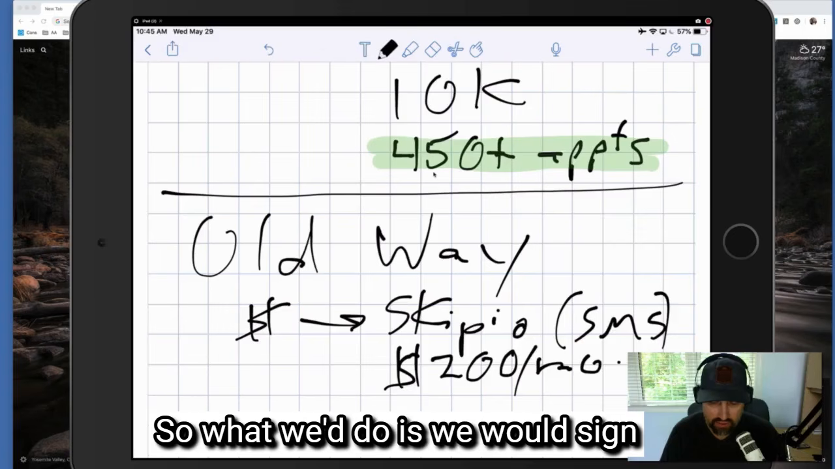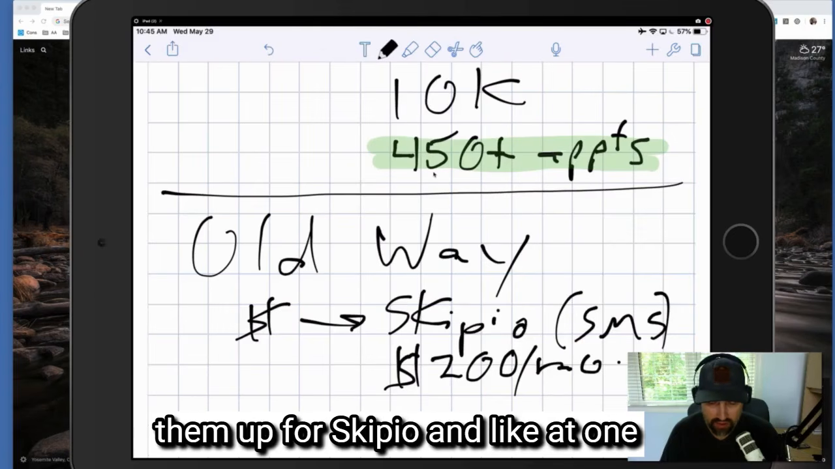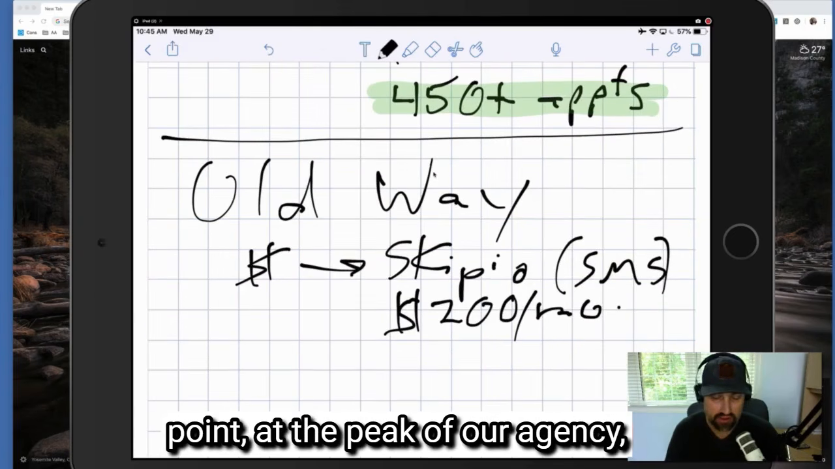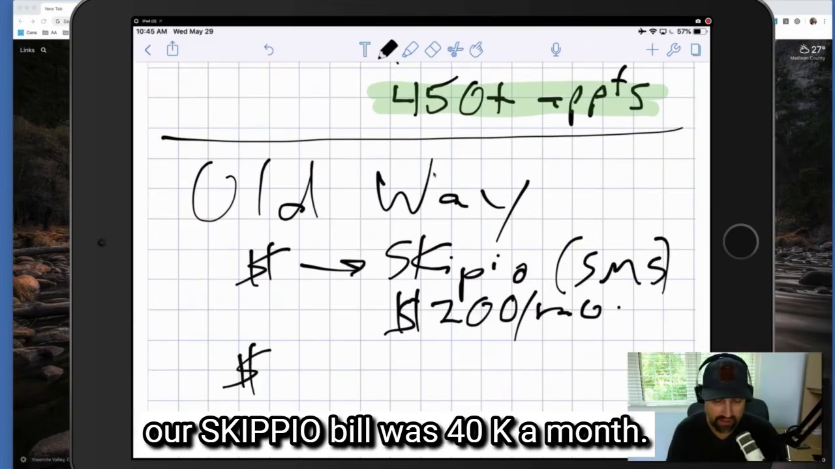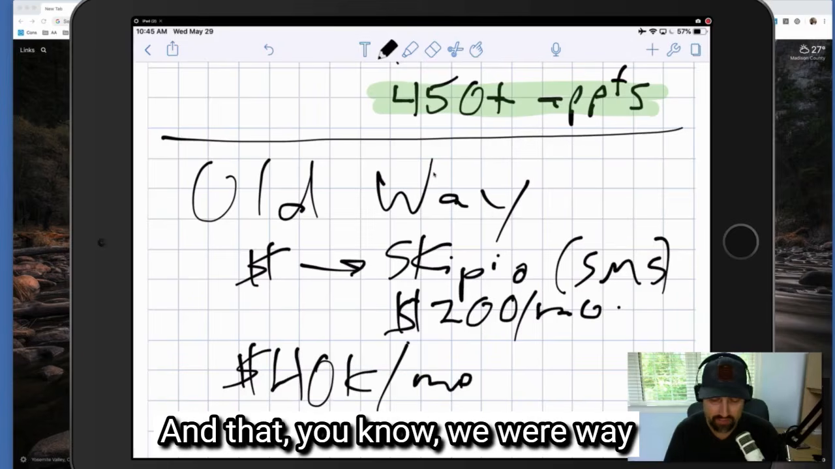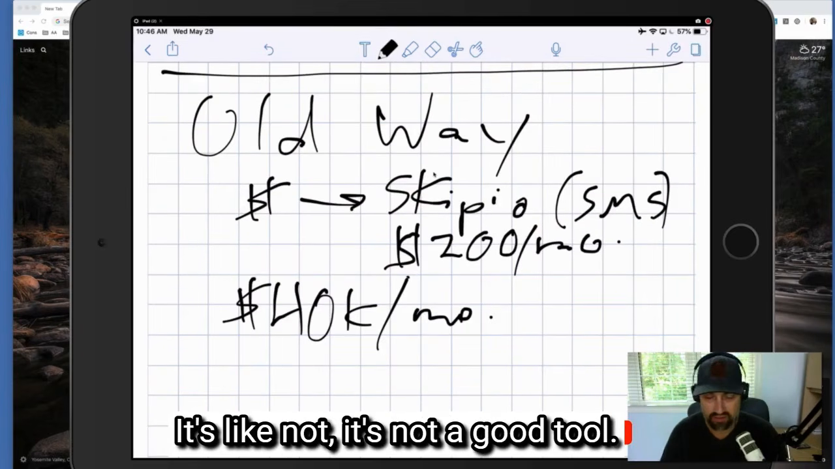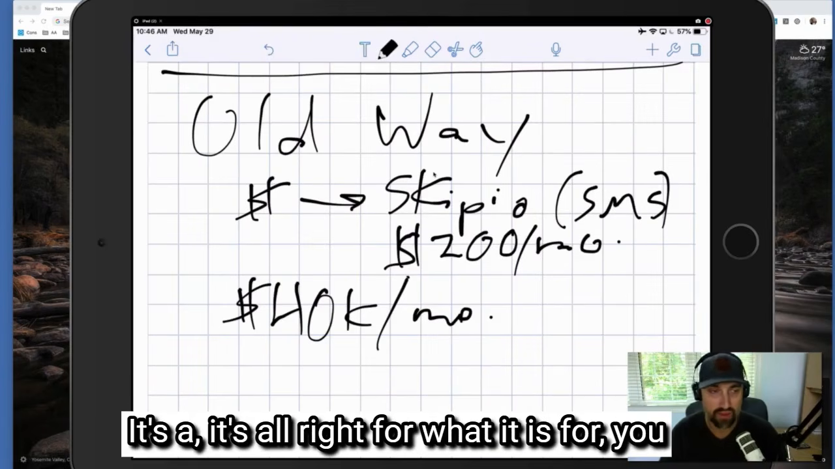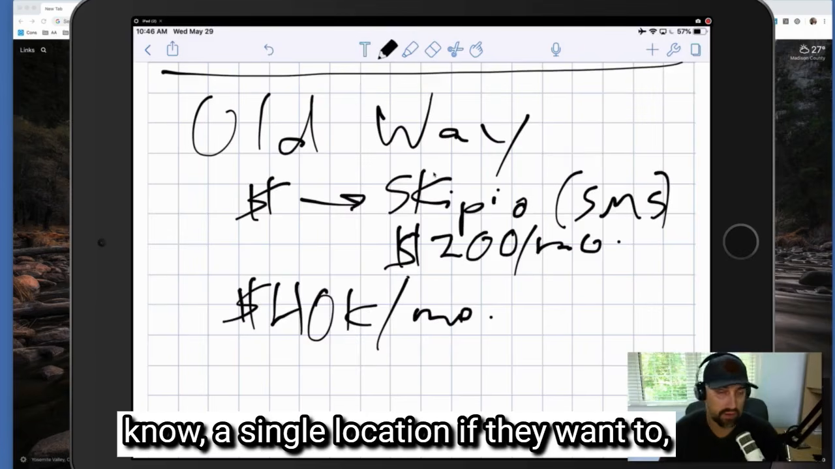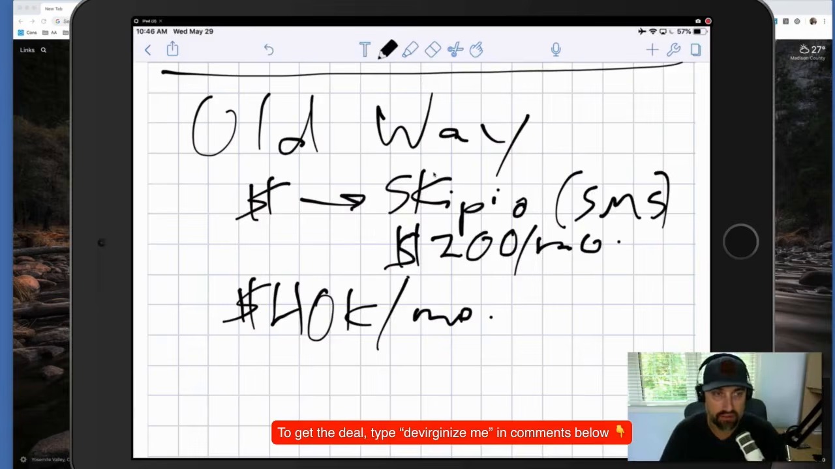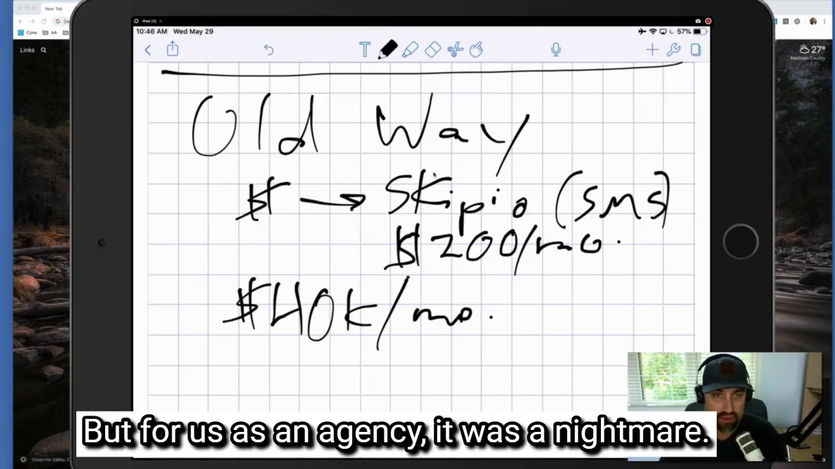So we would sign them up for Scipio, and at one point, at the peak of our agency, our Scipio bill was $40K a month. It makes me sick to say this. We were way overpaying, and Scipio sucks. It's not a good tool. It's all right for a single location if they want to just call up Scipio and use it. But for us as an agency, it was a nightmare.